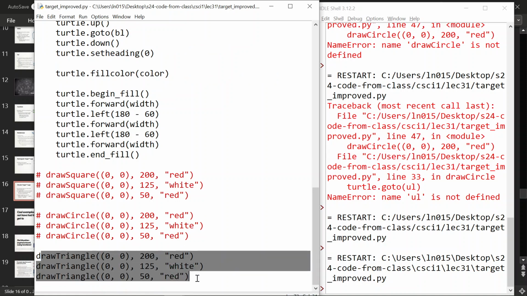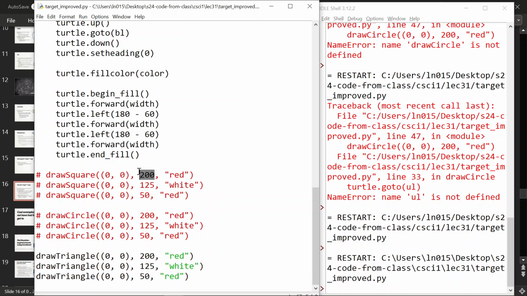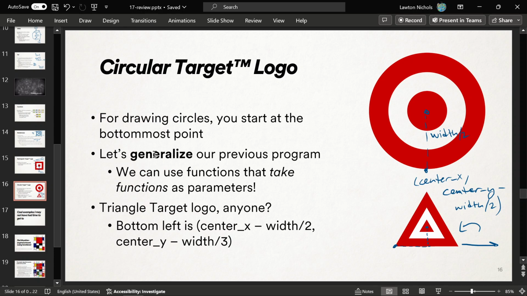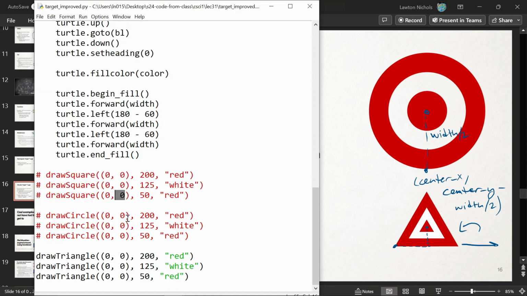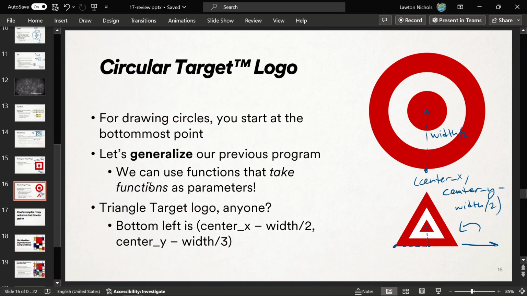Do you see how drawing a target logo involves drawing things of this exact size, with these exact colors, with the same center point? We can generalize over that, can't we? Instead of calling draw circle 3 times, drawing square 3 times, we can make a draw target logo function. Does that make sense? And then we can give it a center point, and give how we want to make the shapes. Do we want to make triangles? Do we want to make squares? Do we want to make circles out of it?